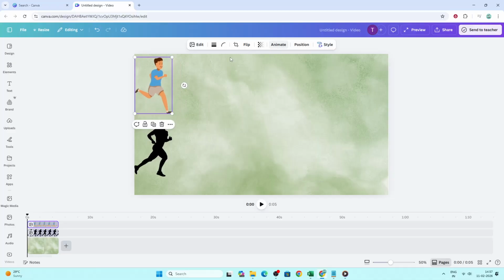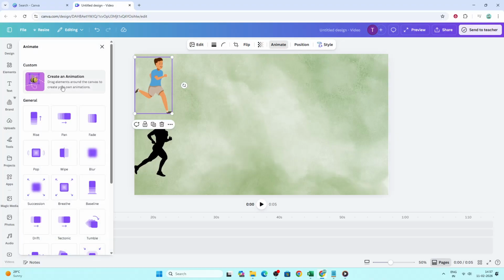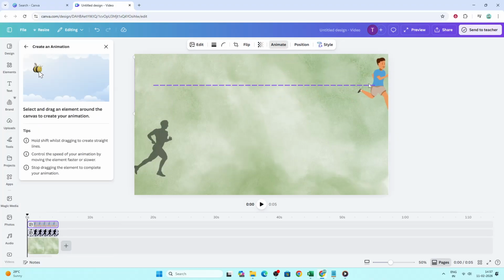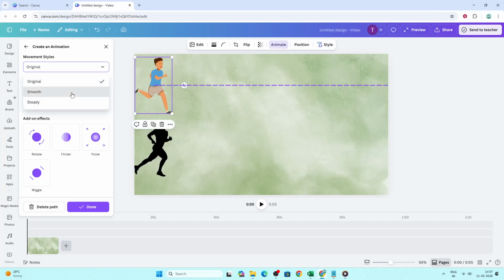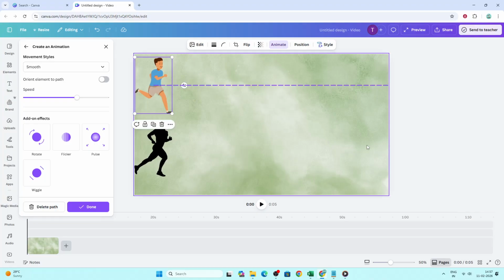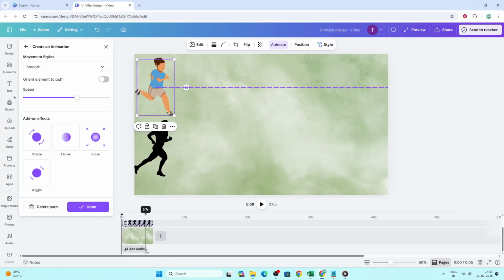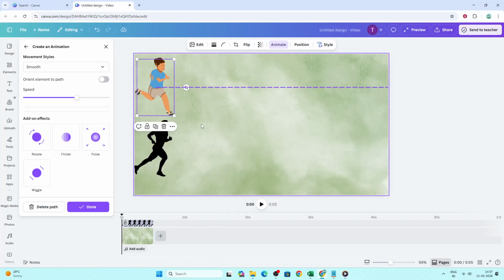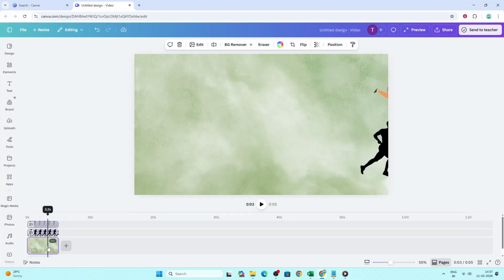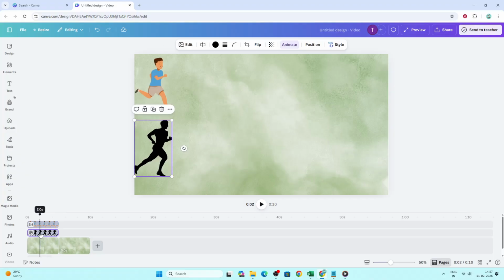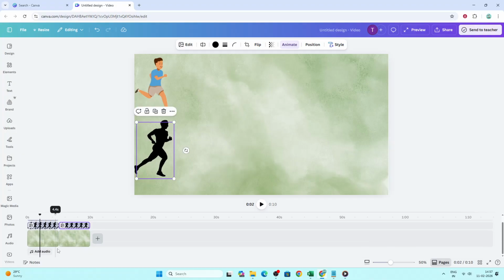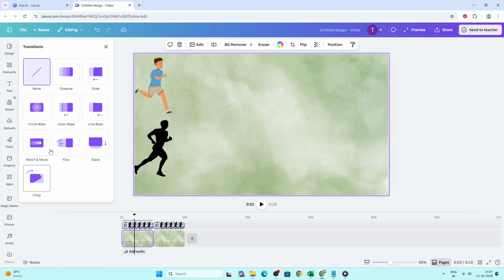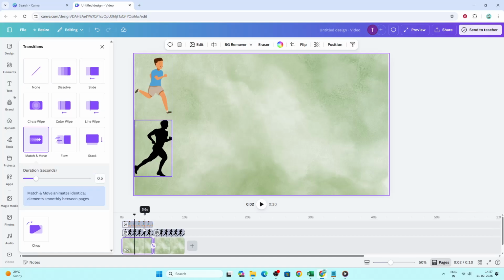To move elements between scenes seamlessly, use Match and Move. Duplicate your page, reposition the element on the new page, then add the match and move transition between those pages. Canva will automatically connect the positions, creating a professional, continuous motion from one scene to the next. This is perfect for character walks, object slides, or camera pans. Then add audio and text to round things out.